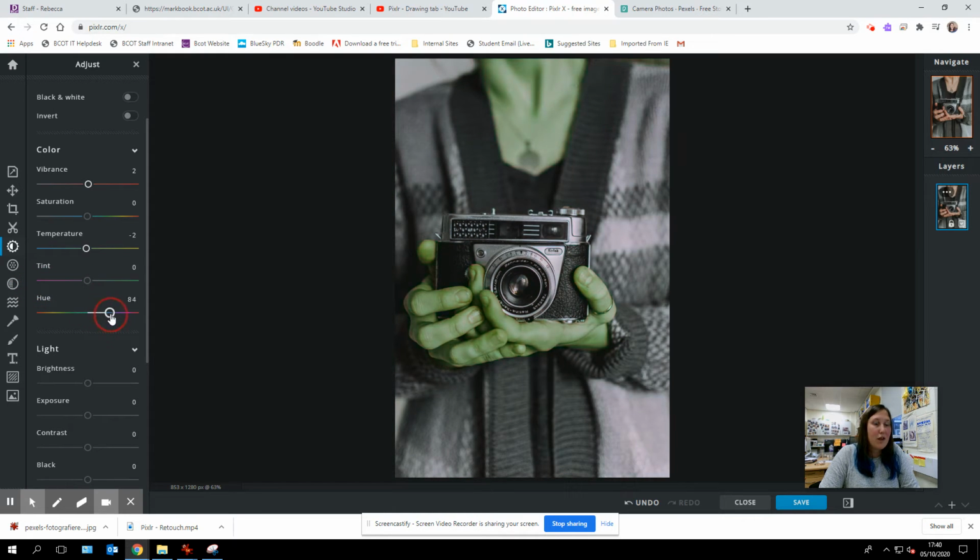Then you can play around with hue, which will give you all the colours of the rainbow. And depending on where you sit, it will either turn your person into a Smurf or some sort of green giant. So you can play around with those settings.